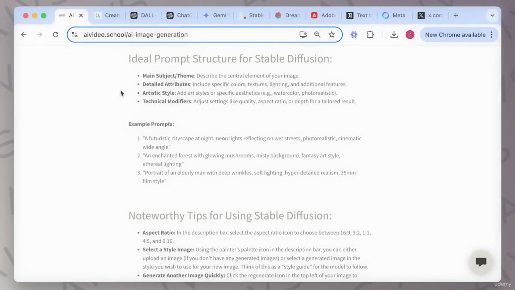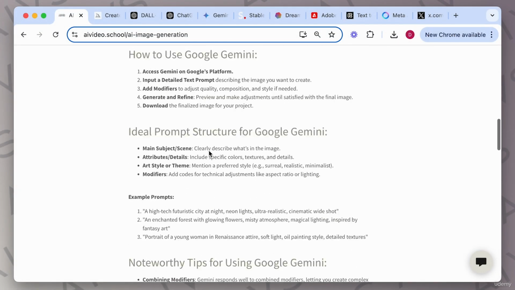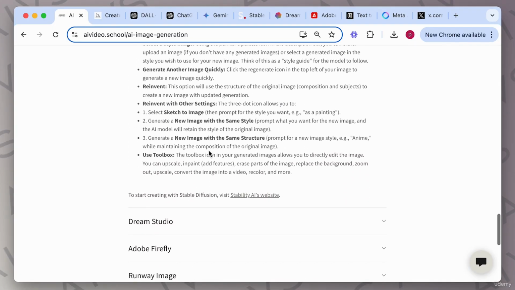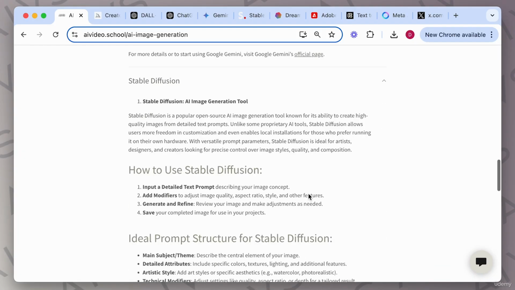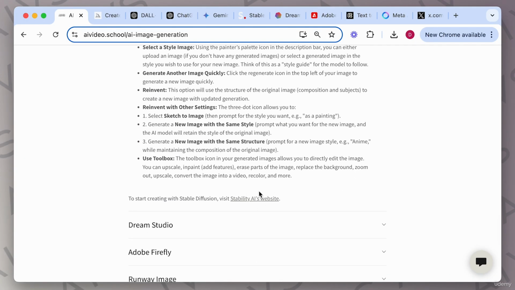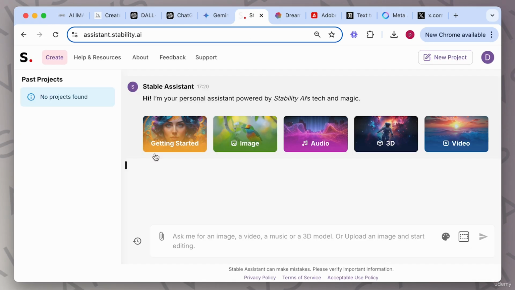aivideo.school/AI image generation. And from all the drop downs, you can see how to get to all the different tools here. And then in Stable Diffusion, just use the drop down menu at the bottom, and you can go to the website. Now, first I have to tell you, there is a free trial of this for 3 days, but with a limited number of credits. You can go ahead and play with this and see if it's something you like and what you think about it before you commit.